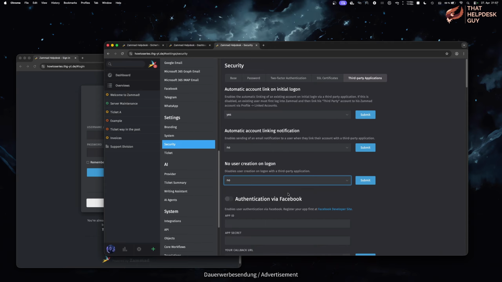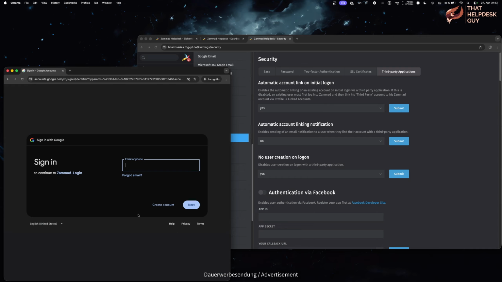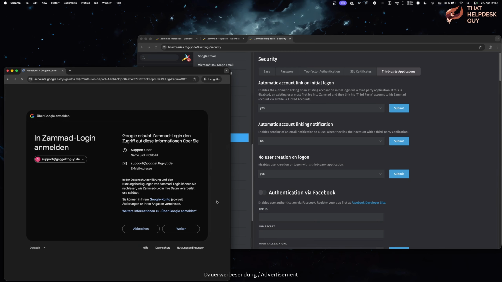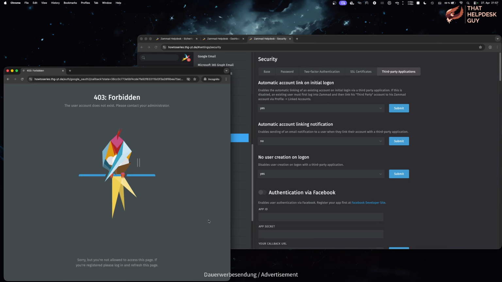Furthermore, Zammad can deny the account creation via any third-party application if the account does not exist yet. This option allows you to disable the automatic creation by setting no user creation on login to yes. Usually administrators want to have as much control over the user account creation as possible. Keep in mind that as long as users are allowed to create accounts, they can also create more or less dead accounts.